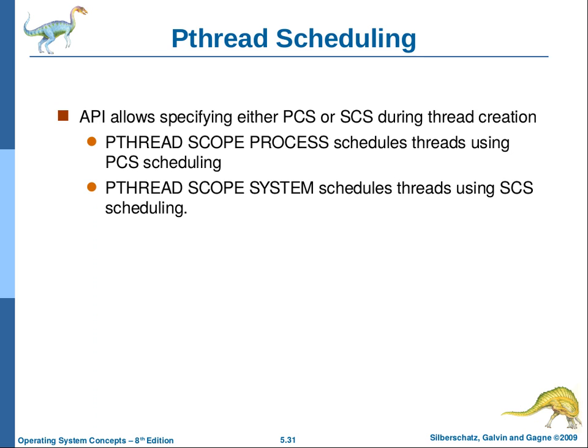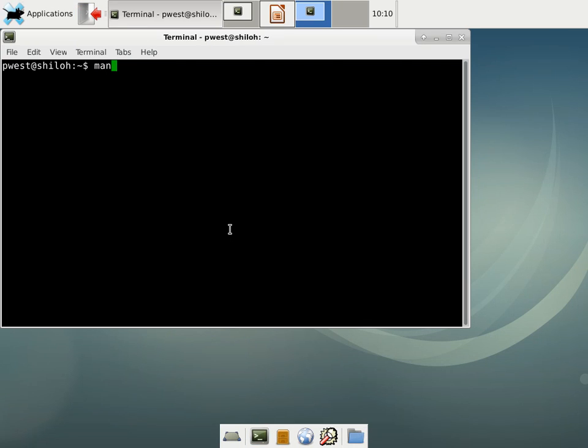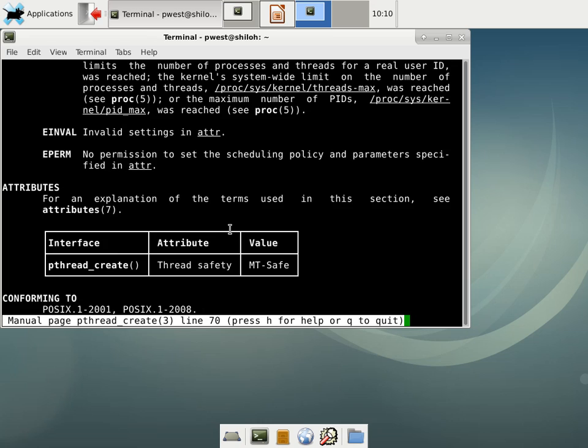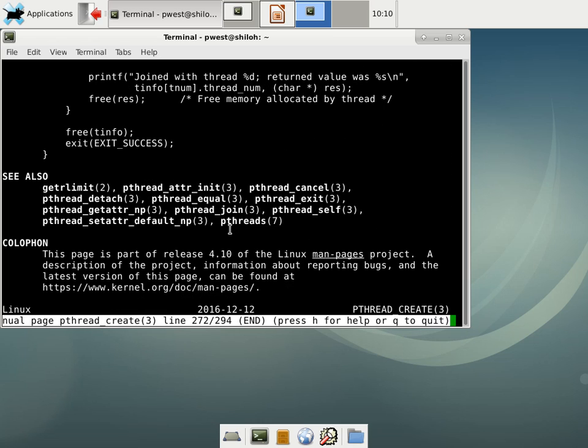If you look up the pthread API, let me see if I can find the right one. I think it's man pthread set... what was it? Set attr? Nope. Should be an attr in here somewhere. Thread attr default. Pthread attr init. Okay.